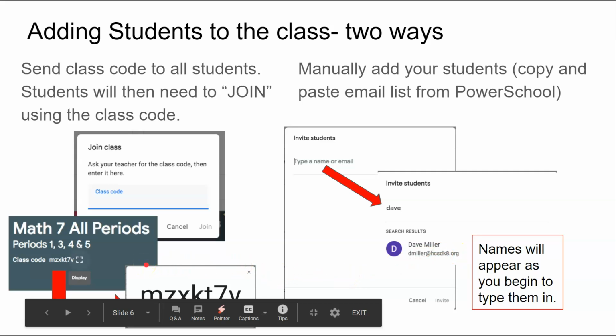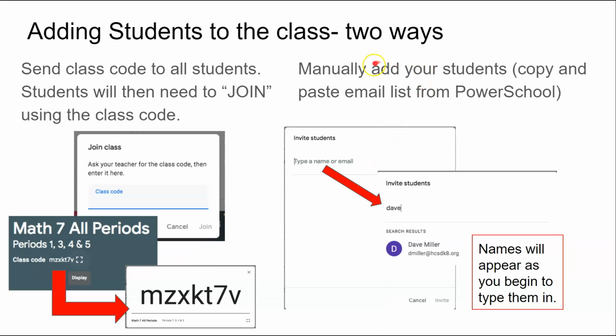Now, the one thing I want you to look at too is manually adding your students. If you can create a report with all of your students' emails, you can copy and paste that email list in here from PowerSchool. But if you don't, and say you're in elementary and only have your class of 30 students, it might be easier for you to add them through their email.